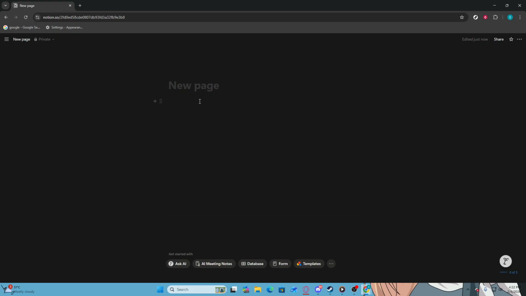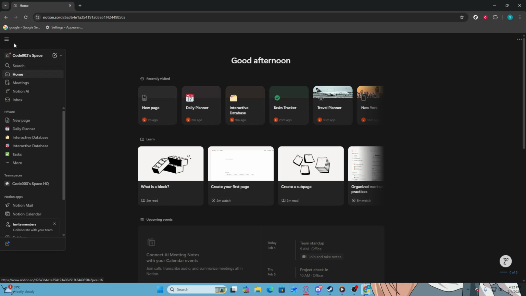Once on the Notion homepage, locate the option to log in, typically found in the upper right corner of the screen. After clicking this, enter your credentials if prompted. If you successfully log in, you will be directed to your Notion workspace where you can manage your pages and content.